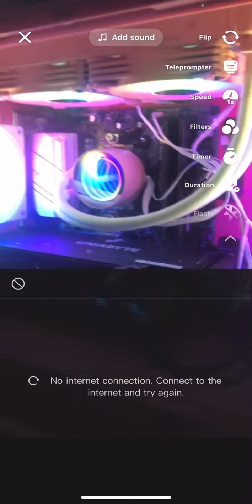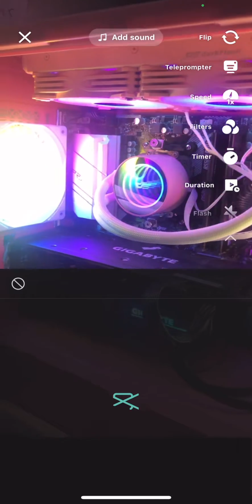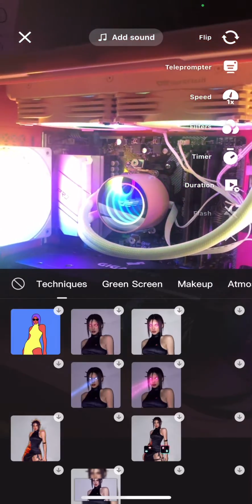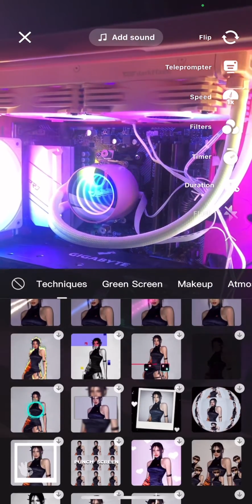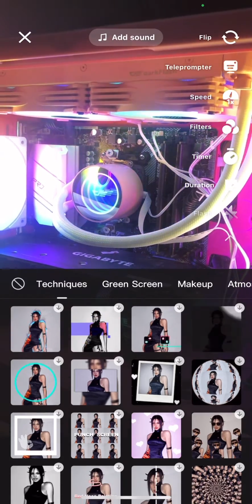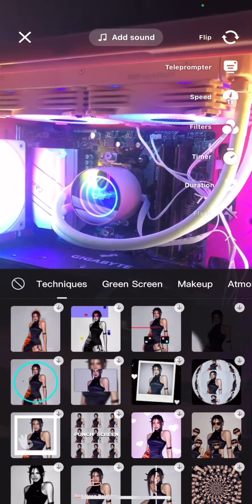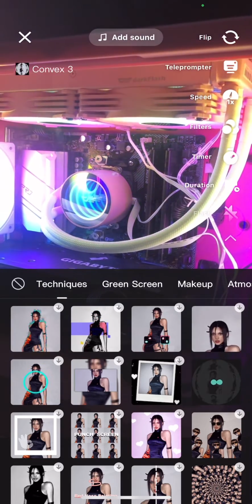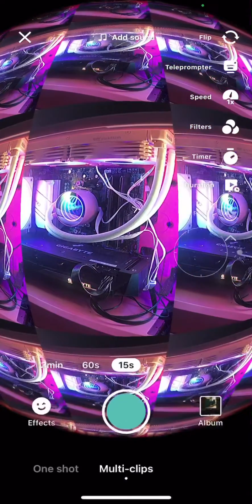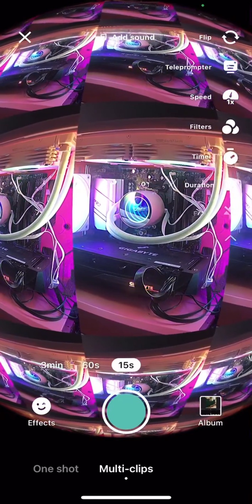Here you can add in some effects if you like. Oh, that was my finger, sorry. Oh, there's also an internet connection, but here you can select an effect before you even edit your video. So I'm just going to select this one, for instance. And to record it, I'm just going to press this blue button.